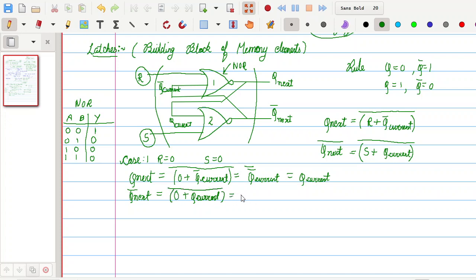So this would be nothing but Q current bar. Q current will be the same as Q next, and Q current bar will be the same as Q next bar. I can say that Q next would be the same as Q current and Q next bar would be the same as Q current bar when I have both inputs as 0. We will see the implications of this when I actually put in the values of R and S equal to 0, keeping in mind that Q can have one state and Q next can also have one state. Actually, this is called a no change condition.